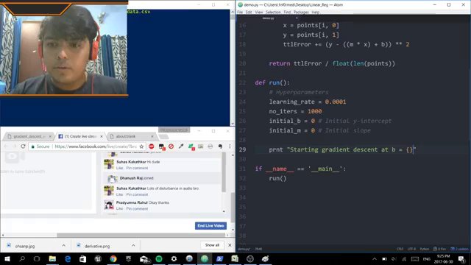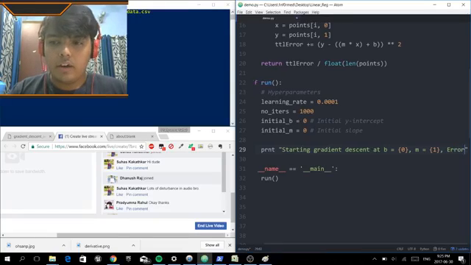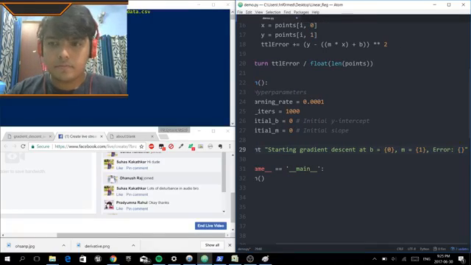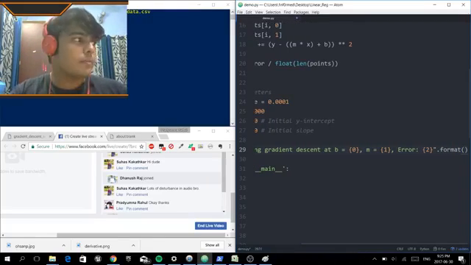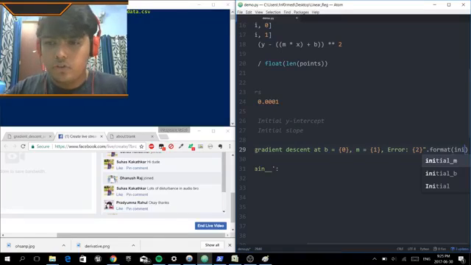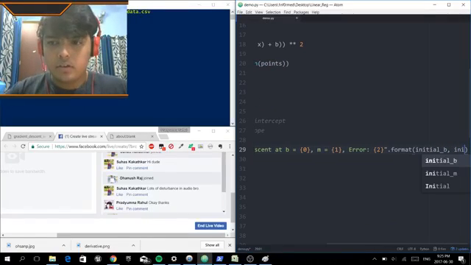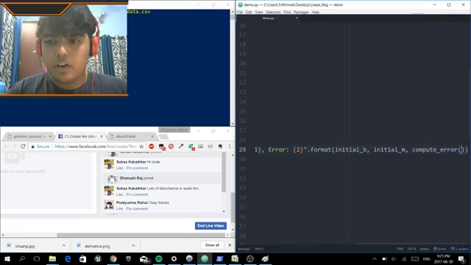We will set up the initial b value, m. I hope you guys are able to see this. No problems, right? And error. Next, format: initial b, initial m. Now you'll be using the compute error function.